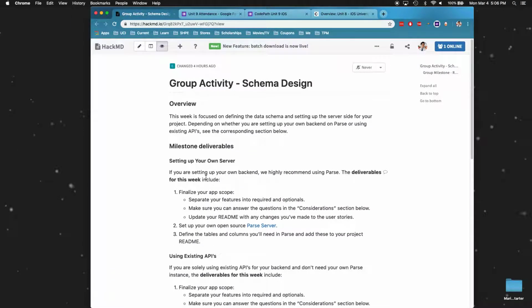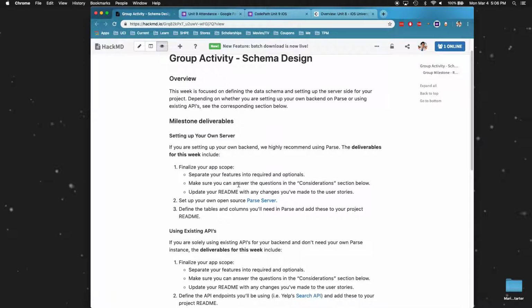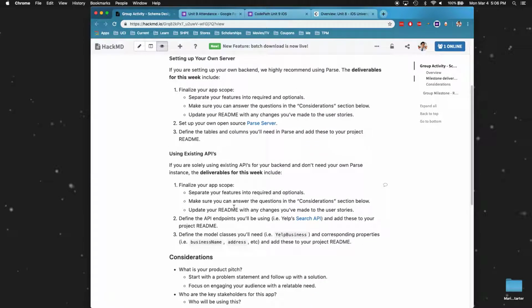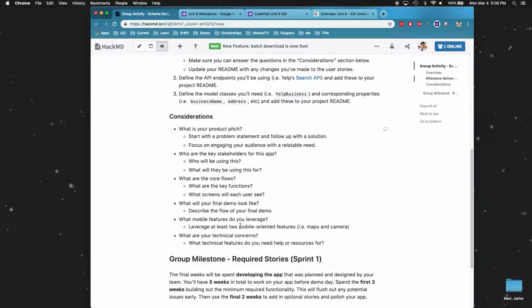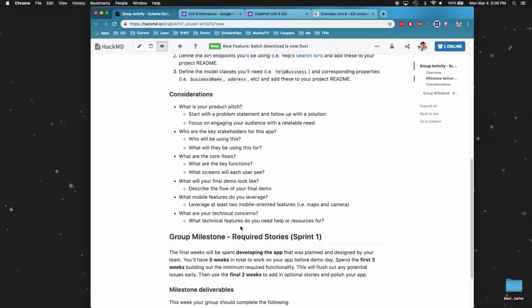I'm going to send you this link, and you're going to be building your own schema design. So what do you need here? This document will contain information about what you will be working on, and also guide you through the steps you need in case you're setting up your own server. Here are the steps that you should put on your GitHub. If you're setting up APIs, this is how you implement it on your GitHub README so that we know what you're working on and what technologies you're implementing on your project. And here are other ideas that you might want to add for your GitHub.